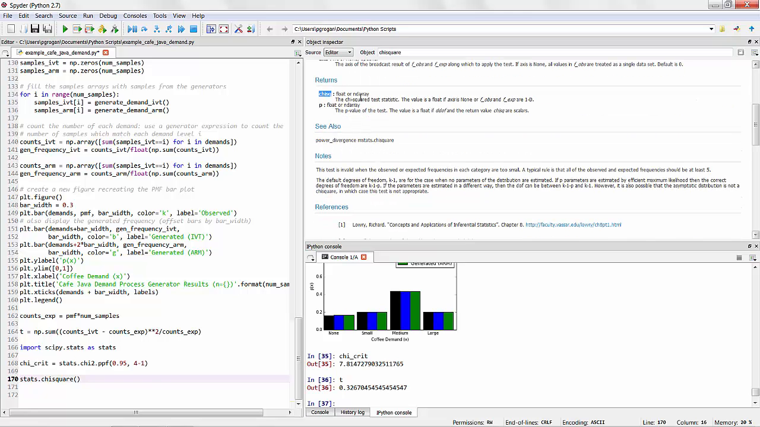And what it returns is the value of the chi-squared test statistic, which we previously called t, and also the p-value or the significance of the test. That tells us what level of critical value we could go up to and still have significant results.